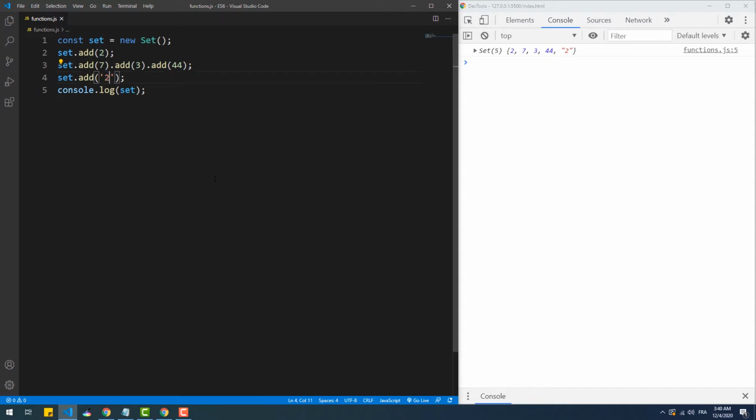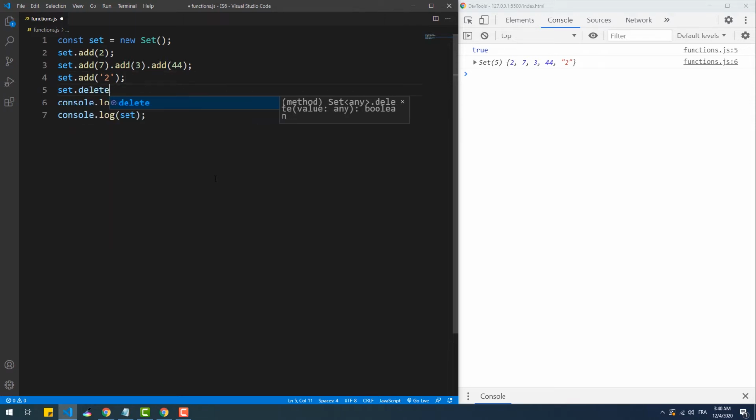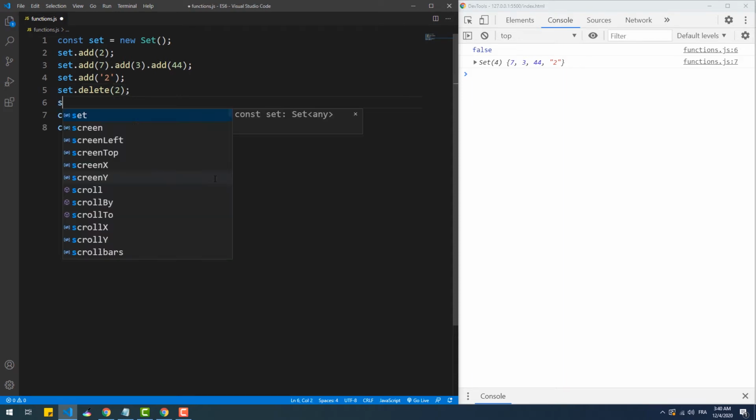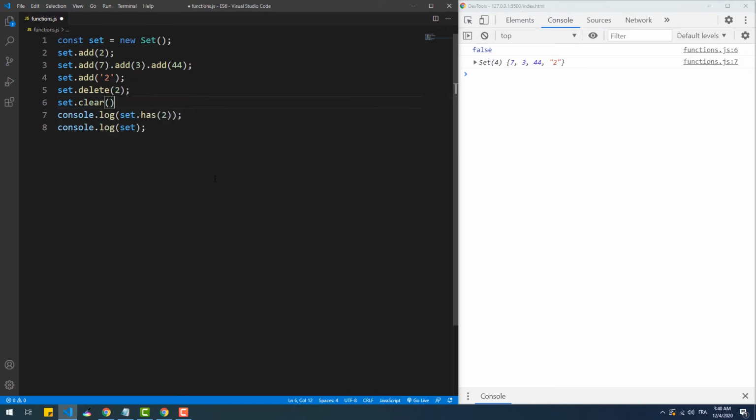To check if a value already exists in a set, we need to use the has method. To remove a given element, we need to call the delete method. Furthermore, we can empty the set of all its elements by calling the clear method. To get the size of that set, we need to use the size property.